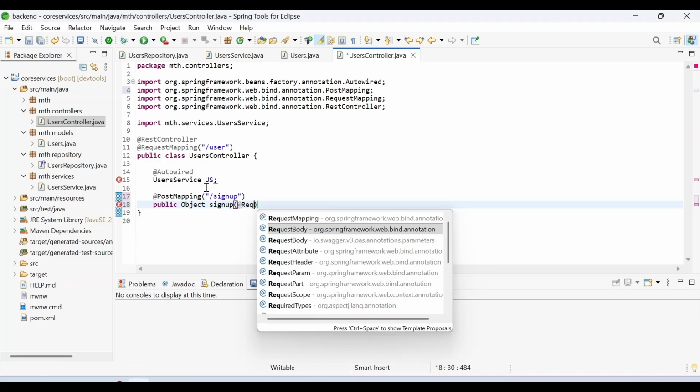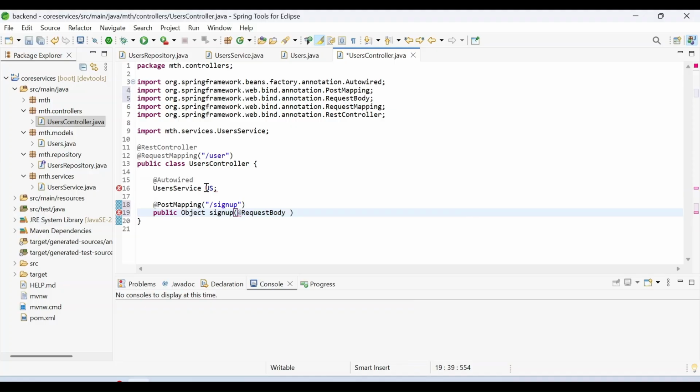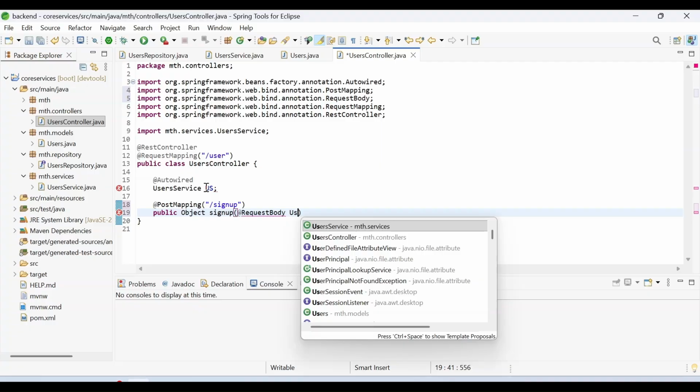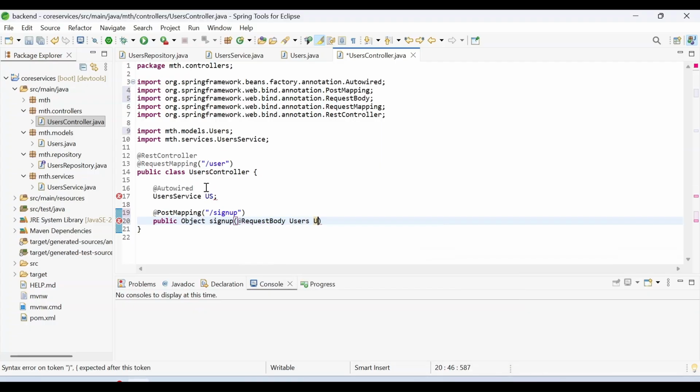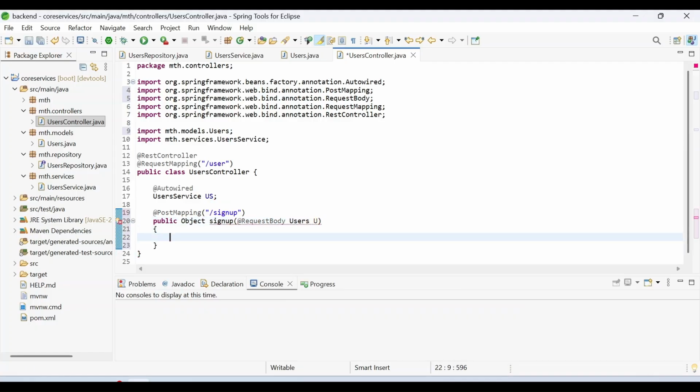While selecting the annotation @RequestBody, make sure that you are selecting it from Spring Framework. If you select it from Swagger, it won't work. And make sure that you are selecting the annotation from the package org.springframework. And create an object for the entity class Users. So now this will receive the data from the request body.